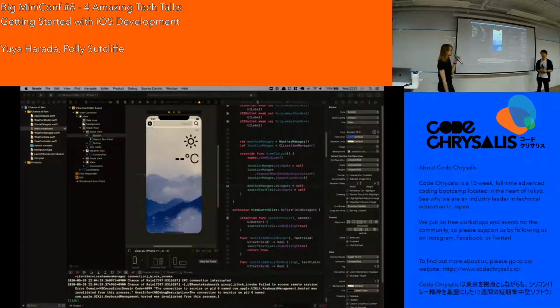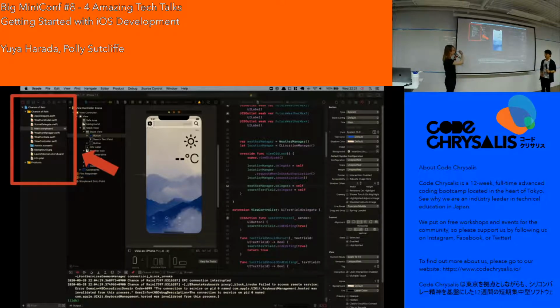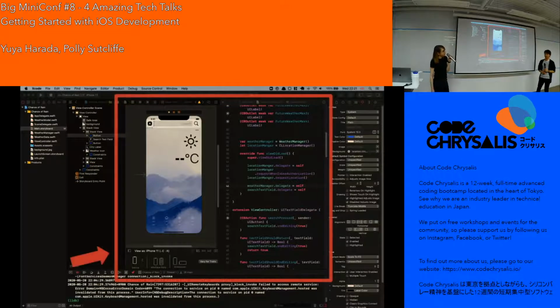This is a screenshot that we took while we were working on our project. Immediately you can see there's just so much on the screen, you're like, what is going on here? So let's break it down. First of all, on the left-hand side, we have our project tree. This is all the files that we have in our project right now. In the middle, this is called the Interface Builder, which Yuya briefly mentioned, and I'll talk about this more in depth in a second.